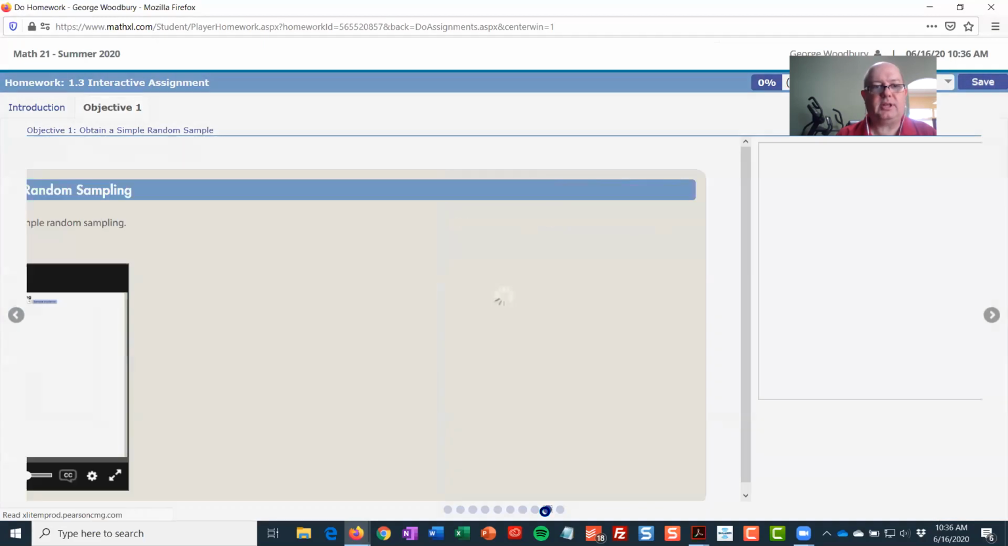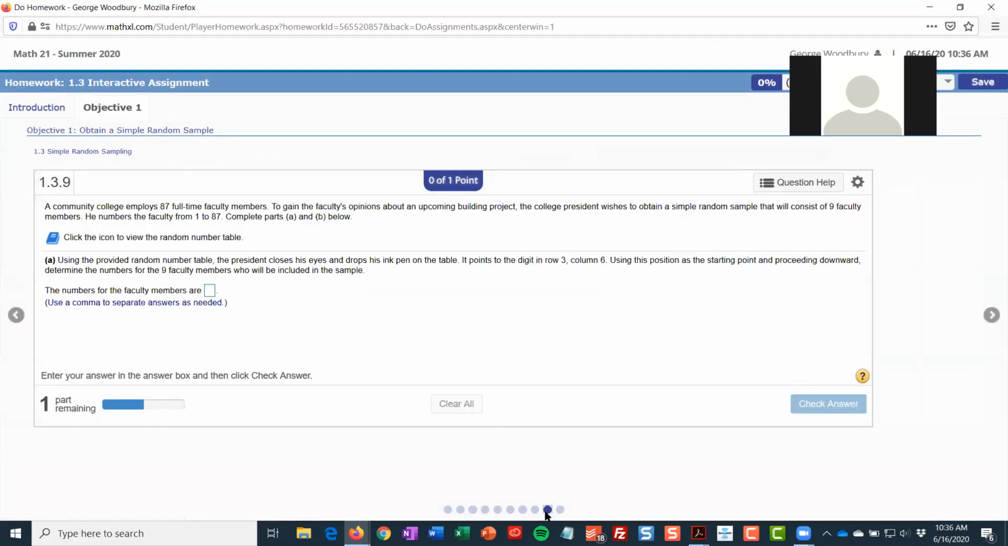I'm guessing it's pretty close to the end. Okay. So a college employs 87 full-time faculty members. To gain their opinions, the president wishes to obtain a simple random sample that will consist of 9 members. So we're looking for a sample of 9 from a group that's numbered from 1 through 87.